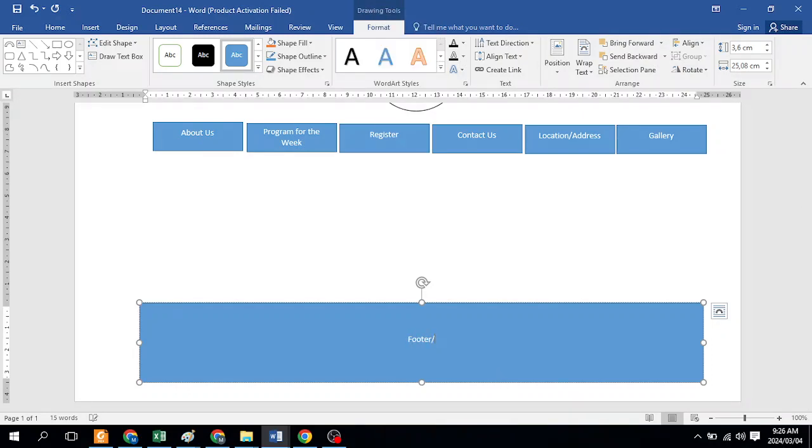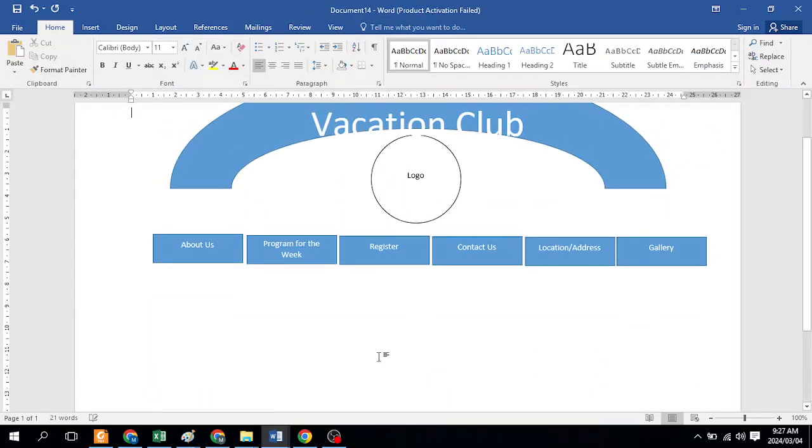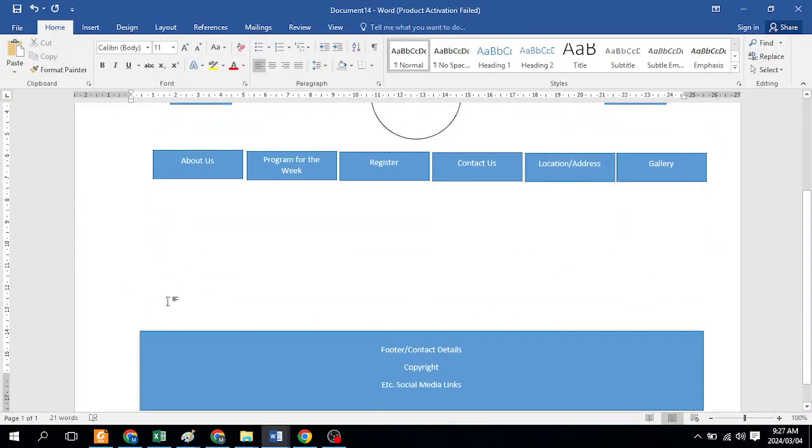Okay, contact details and copyright and whatever else you want to say, etc. Okay, so here we have some. I can also say here social media links, Facebook, and if you have those things, you can add them there. So I'm basically left with only the middle part of my homepage, and this is where you will now decide how you want to lay this out.